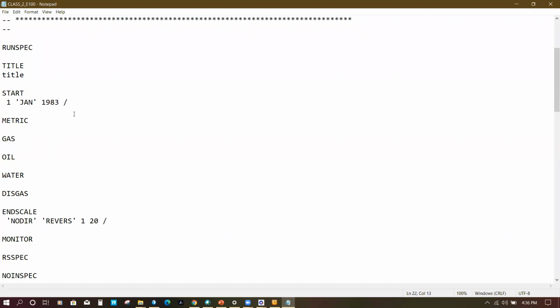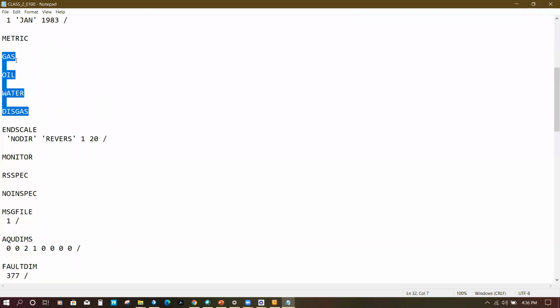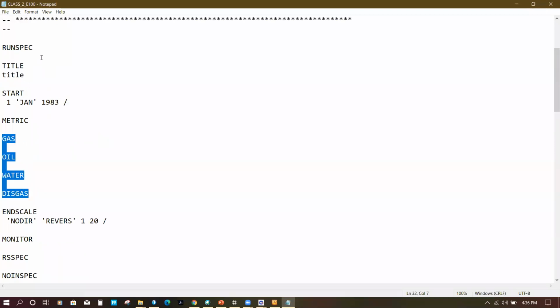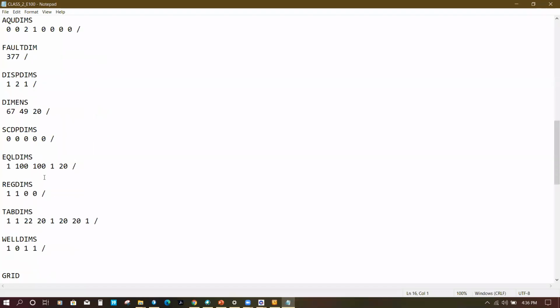By the way, you can make some adjustments from here if you know what you are doing. For instance, if I change this date here to 2021 and I import it into my Eclipse Office, you're automatically going to find 2021 in the date there. So you have this fluid: gas, oil, water, dissolved gas. These are all keywords. Anything in capital letters you see here is a keyword. Okay, so this is a section, the run spec section. I want you to take note of that.